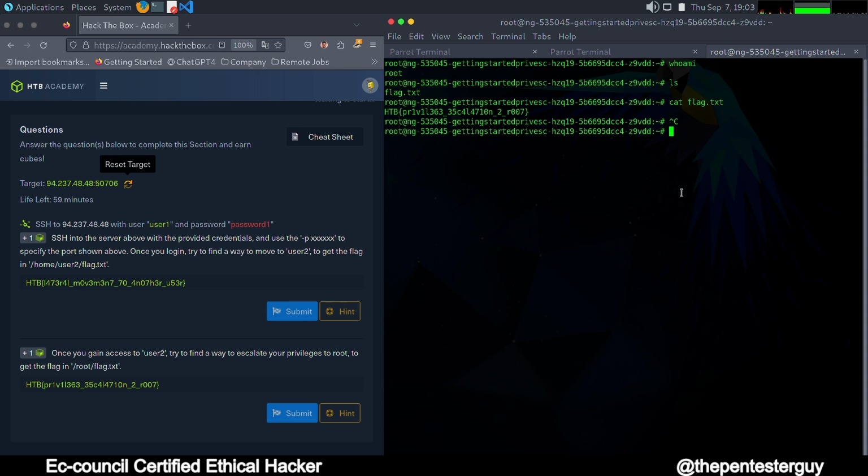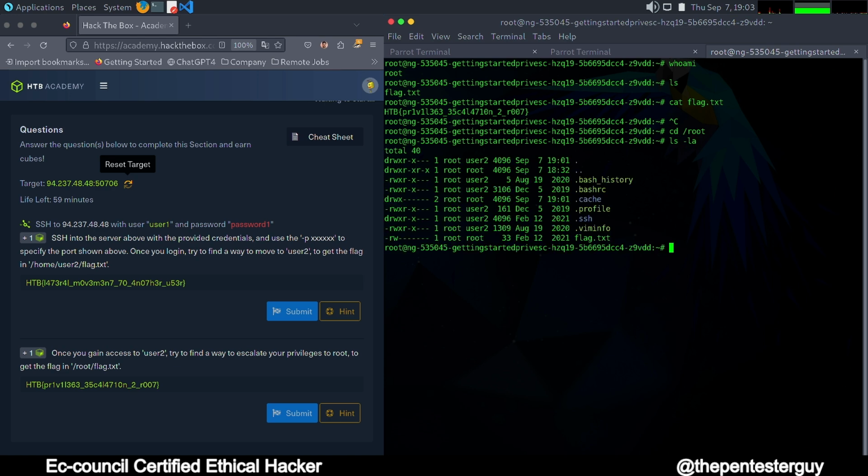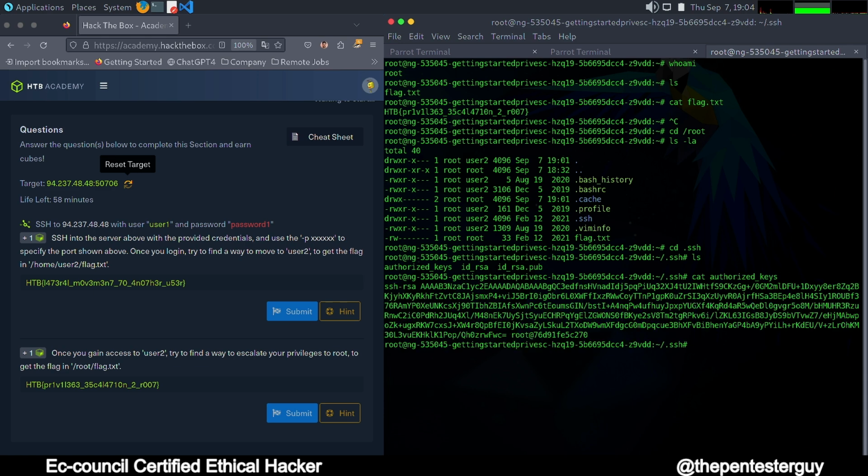Now, there is another method we can opt for. Generally what we see is, let me change into the directory first. ls -la. Here we have this .ssh. We'll move into this directory and we'll cat this authorized_keys. Okay, so we have this authorized key here, right?